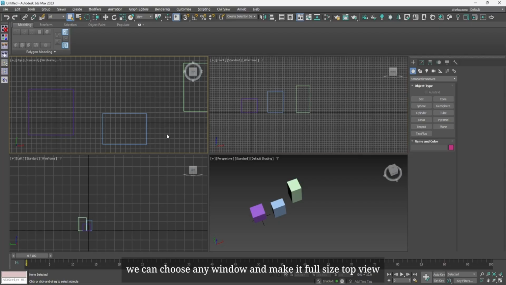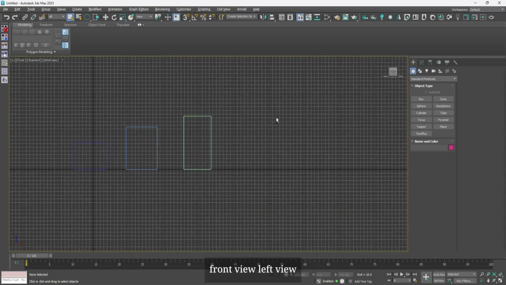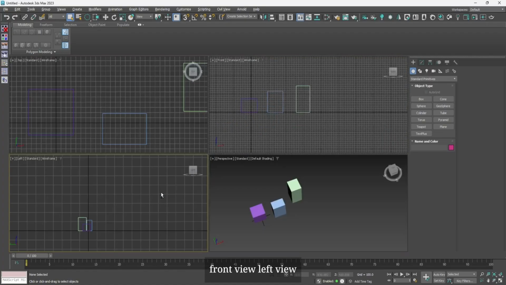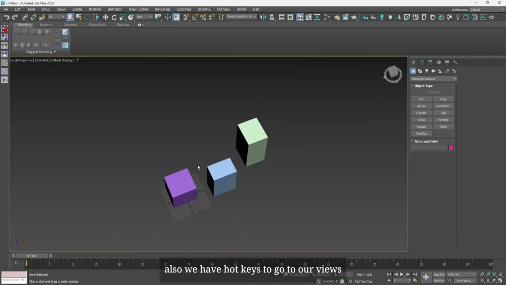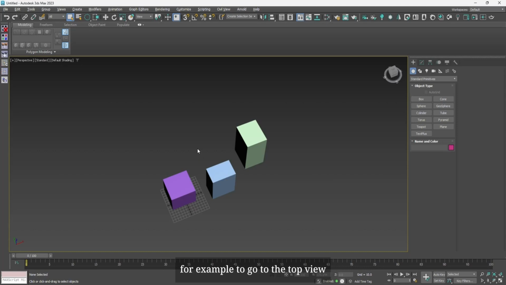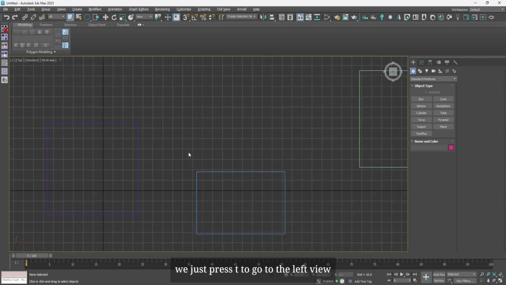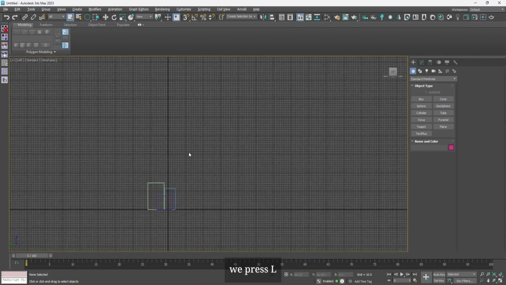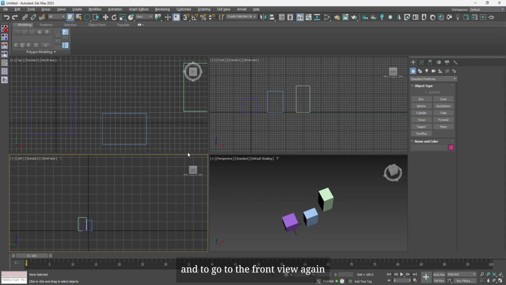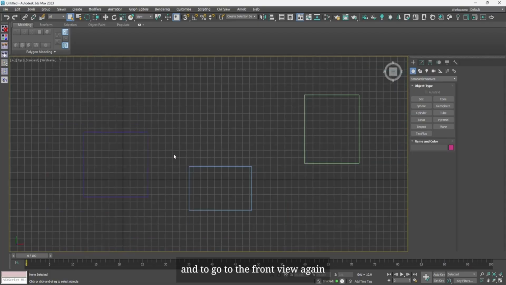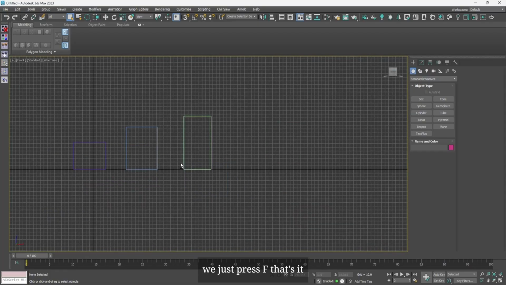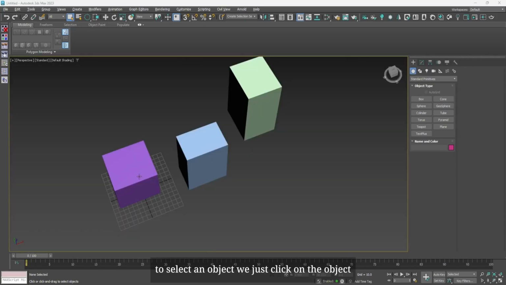We can choose any window and make it full size. Top view, front view, left view. Also, we have hotkeys to go to our views. For example, to go to the top view, we just press T. To go to the left view, we press L. And to go to the front view, again, we just press F. That's it. To select an object, we just click on the object.